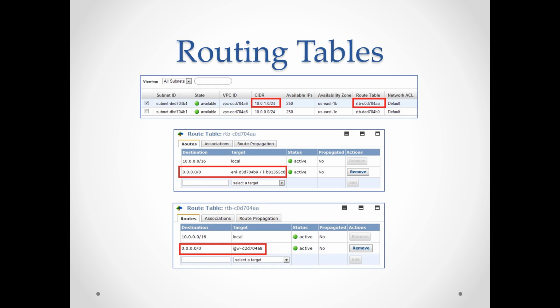The second image is of the routing tables, which is also accessible through the VPC console. As you can see, the second entry in the routing table 4AA routes to IB813555C6. This is the instance ID of the public instance. We want to change this entry so that traffic outside of the VPC is sent to the internet gateway. That's what the third image is. The entry has been changed and now the traffic outside of the VPC is routed through the Internet Gateway.